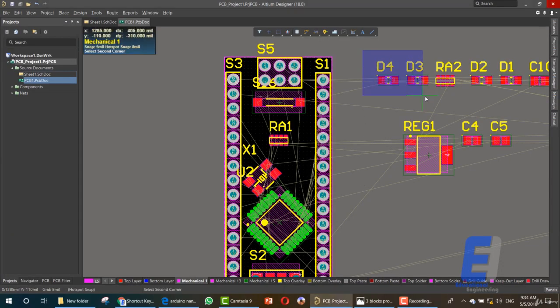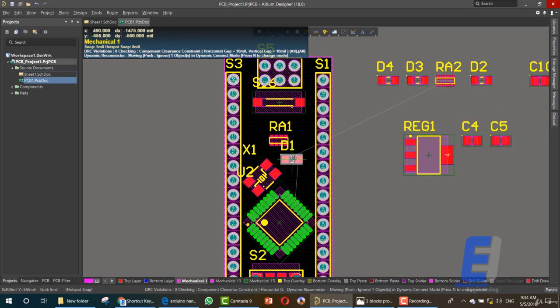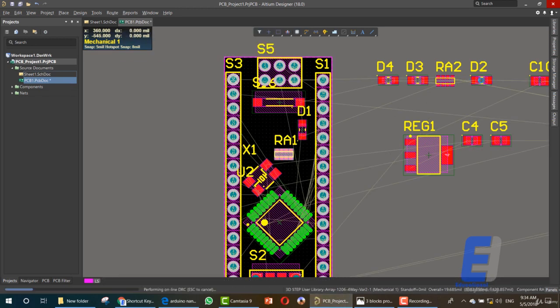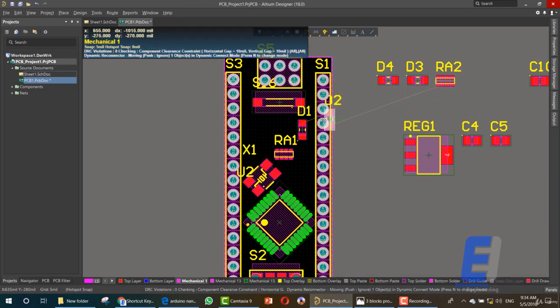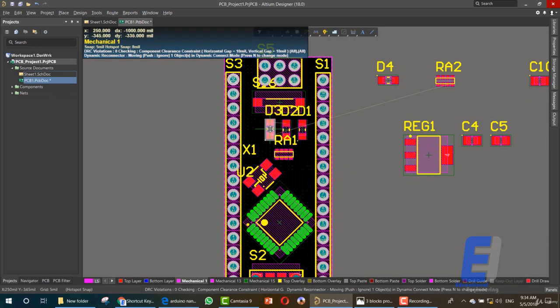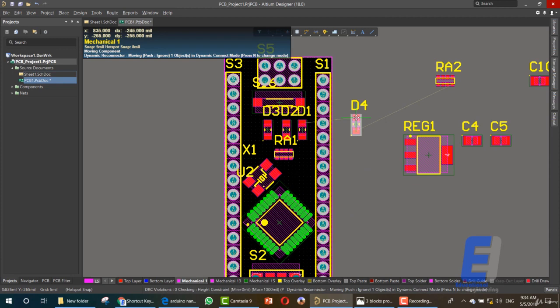Now let's add these items D1, D2, D3 and D4. So drag and simply drop. You can rotate on the way. Let's move this resistor array here. Then we have D2. D3 and D4.